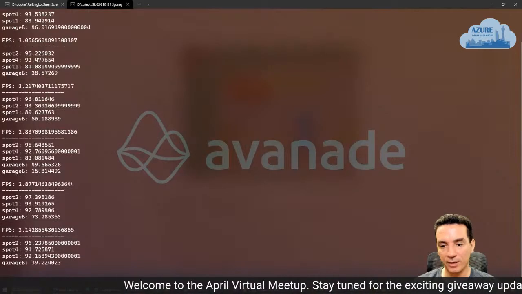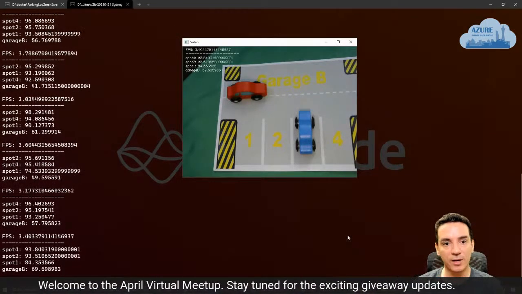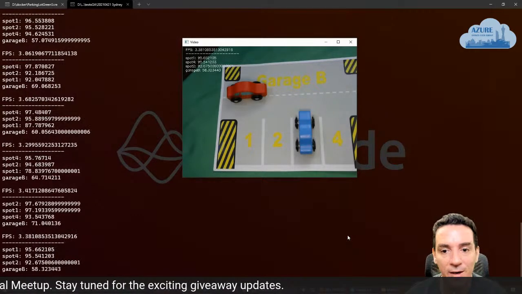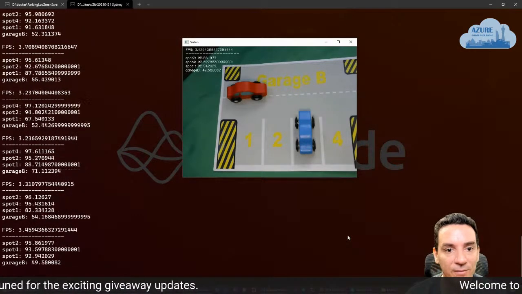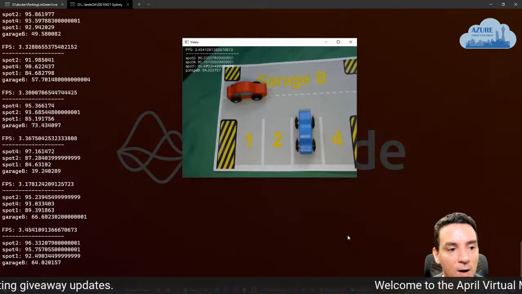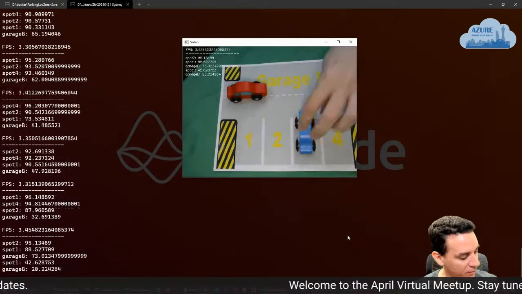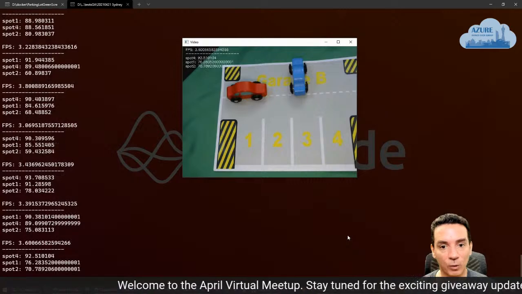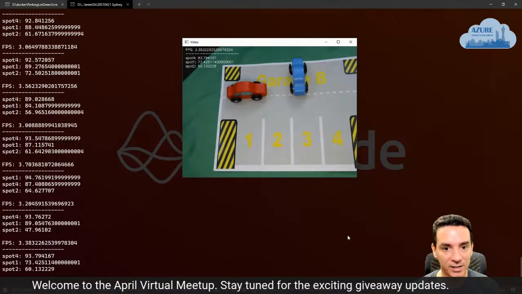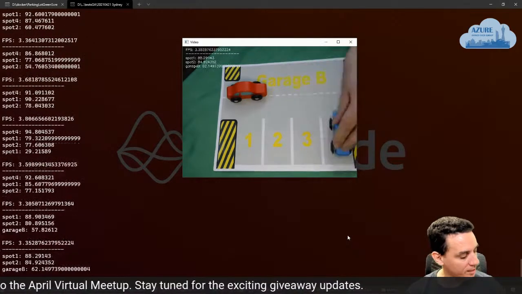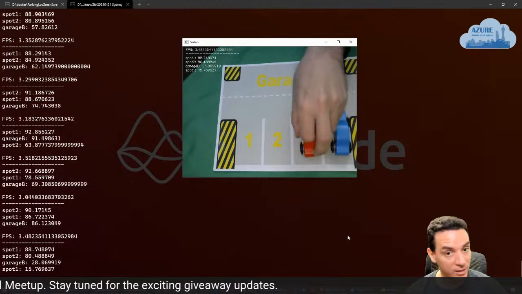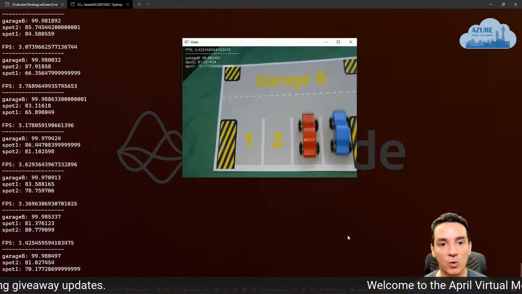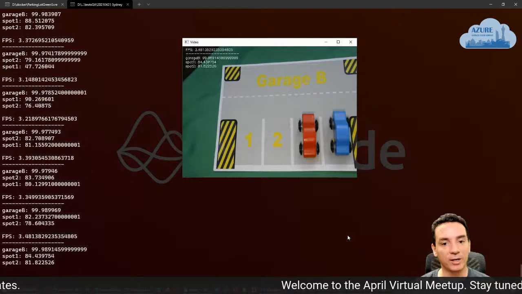So here it is, and you can see here that I have the spot 1, 2, 3. The 3 is not available. I have the spot 2, 4, and 1 free. If I release this car here, I should have most of them available. I don't detect the garage anymore. If I put my cars here in 1 and 2, the garage is detected, and then I have the 1 and the 2. So this is kind of working. This is kind of nice.